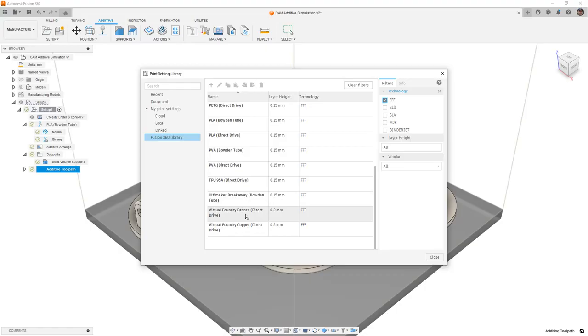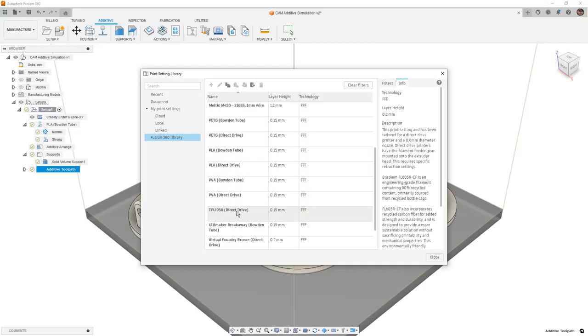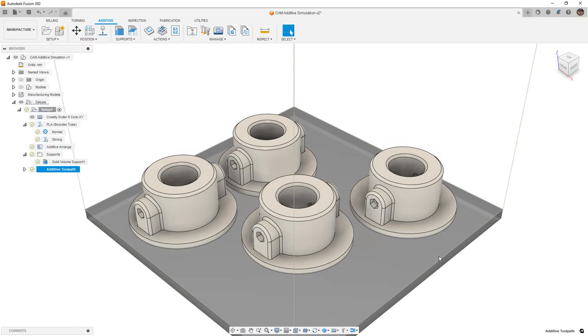We also have the Virtual Foundry bronze direct drive. And as you scroll through these materials, you might find a handful of direct consumer materials already pre-set up for you. But some of the generals like the ABS, the PLA, the PETG, and the TPU materials are going to be generic, and you should look through every setting and ensure that it is correct for your machine. At this point, we're done with our 3D printing, so we're going to go ahead and save this design before we move on.